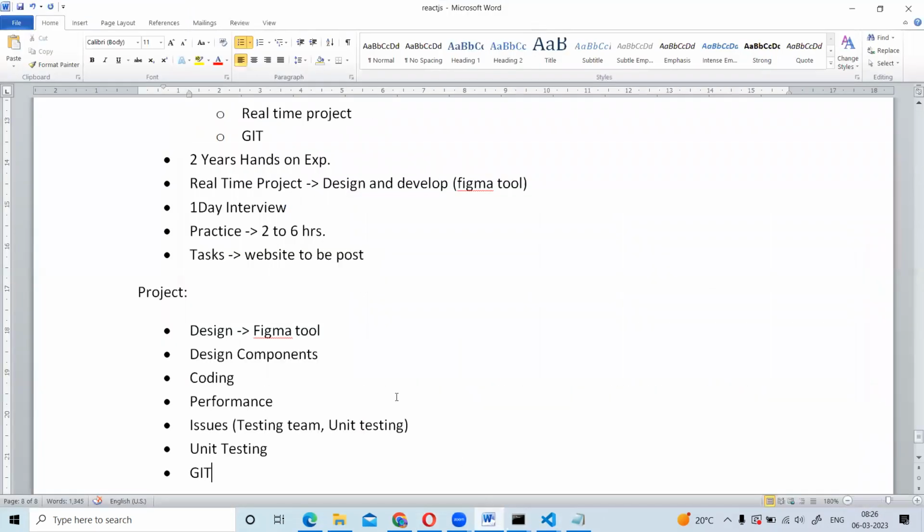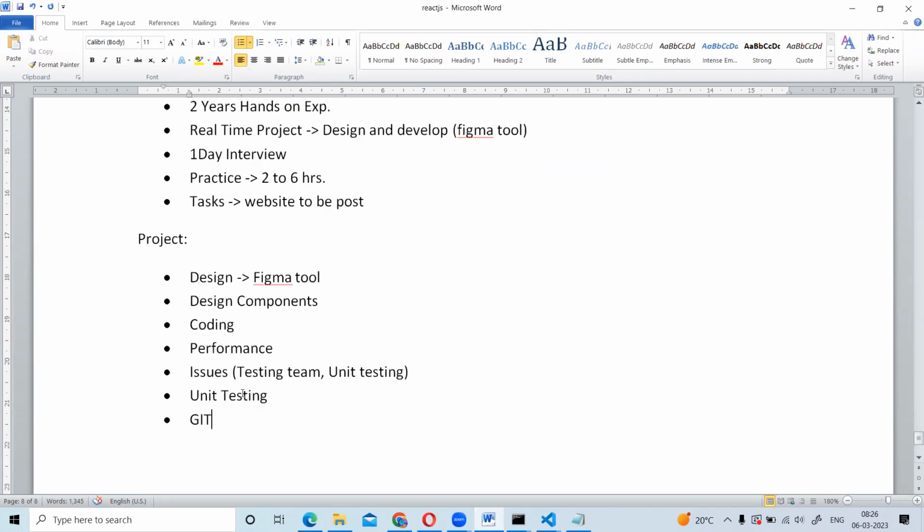So what type of project? I will come up with a project. We'll design, we'll code, we'll see the performance, we'll see the issues, we'll see the unit testing, we'll check in the code. Then once you are able to complete this project, you will get confidence. The level of confidence is different.